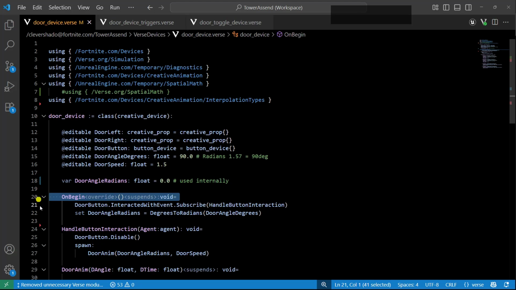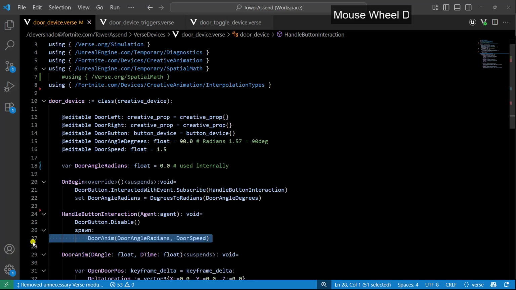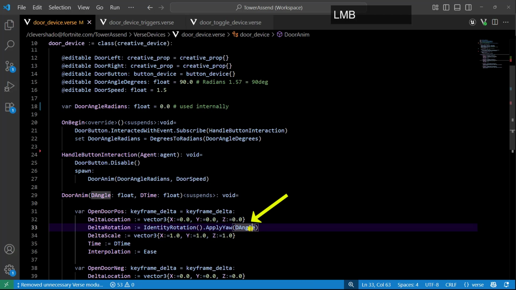Well, underneath our OnBegin, we're going to set our door angle radians equal to our door angle degrees after it's been converted from degrees to radians. So this way, the designer only has to think in degrees, which is super helpful for them. Now, down below, we're going to use this inside of our function. So you can see this inside of line 27. We're using our door angle radians, and we're feeding this into the door animation function. So down here below, we can look at our door animation function, and you can see that this D angle, which is a float, is going to be used right here, applying a yaw to the actual door to open it up 90 degrees as per what the designer wants.